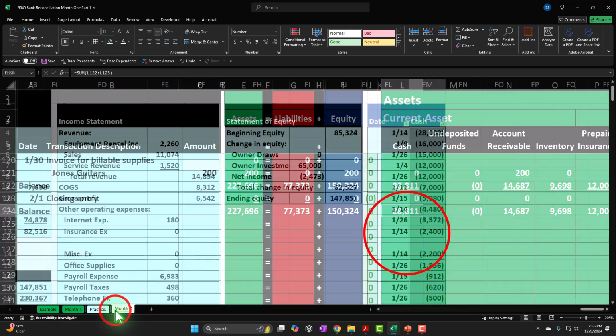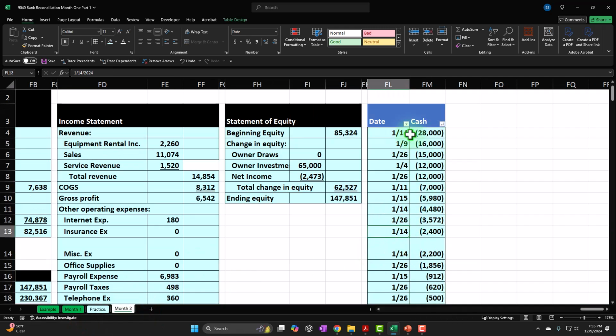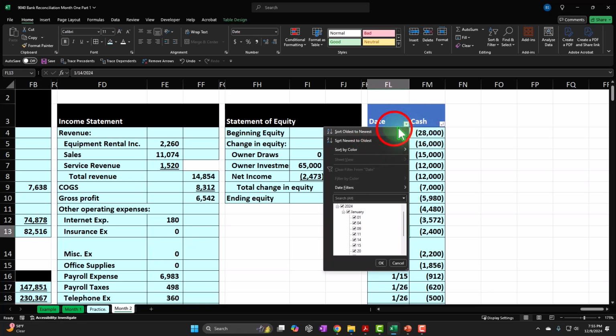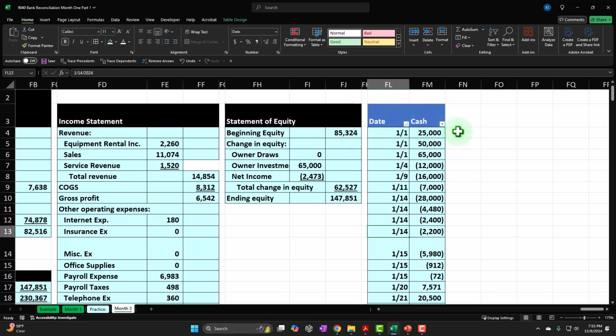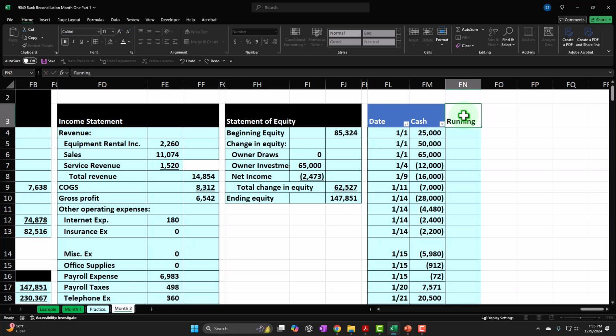All right, let's go back. So I think that's good. Let's put the date range back to the oldest one first, and then let's do a running balance.